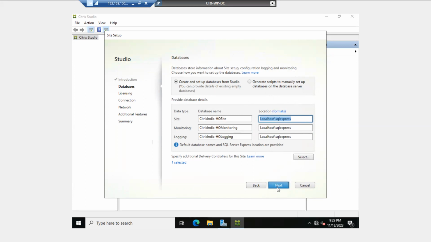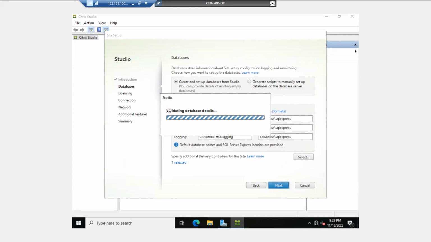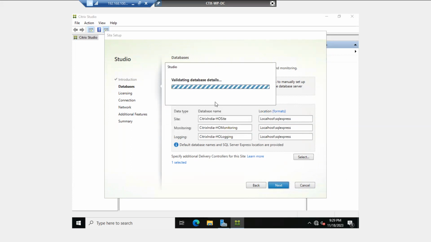Simply click on next. So what it will do, it will validate the database and it will create three databases in the SQL Server that we have installed in our local machine, like in our delivery controller.